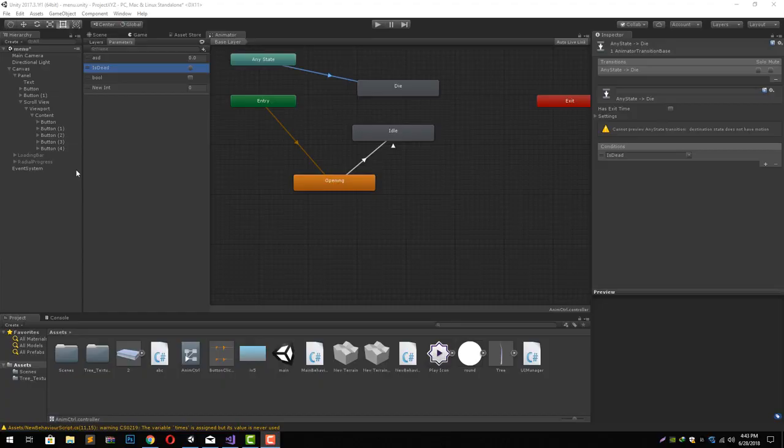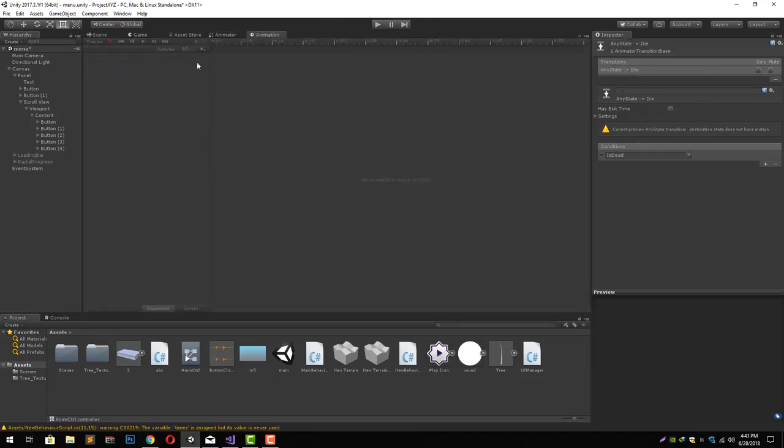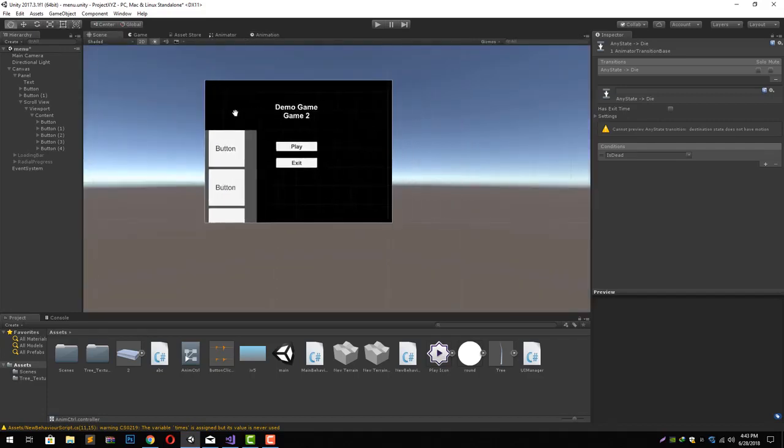To deal with animations inside Unity, first of all we have to have the Animations tab. Let's add the Animations tab to our UI. Here you can see we have all the different settings required for the animations.